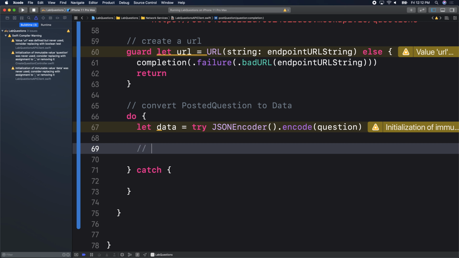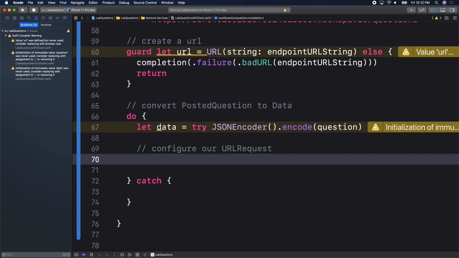Okay, so here let's go ahead and configure our URL request. Again, very similar to the test. We had a URL request, and it takes in certain parameters. Who wants to start me off? What are we doing? I need to configure the URL request. What's the first thing I'm doing?